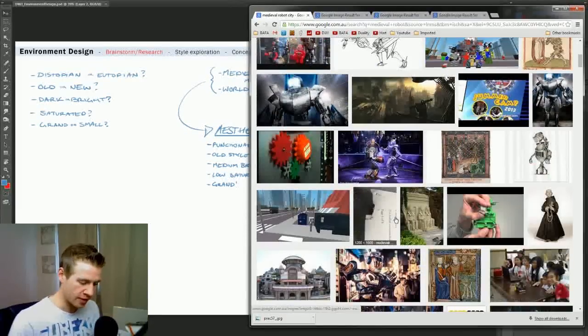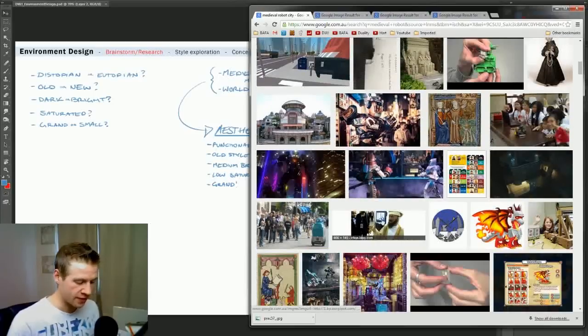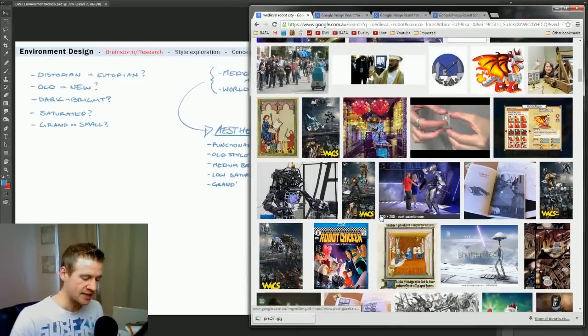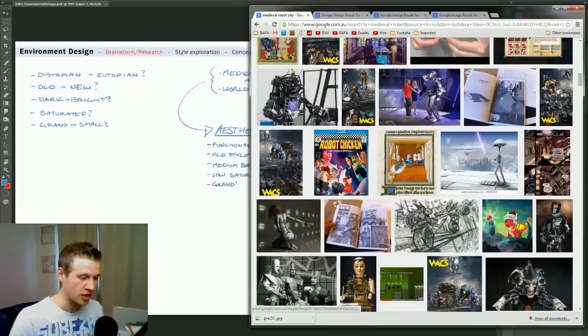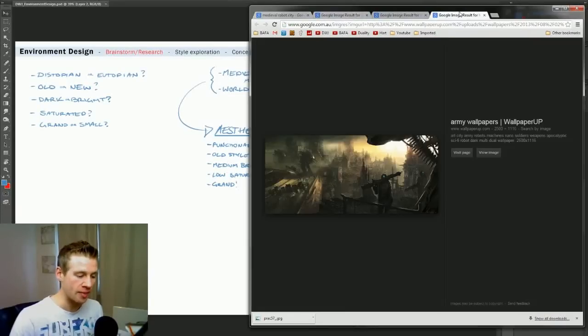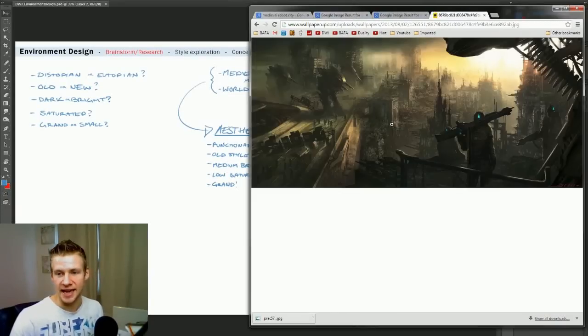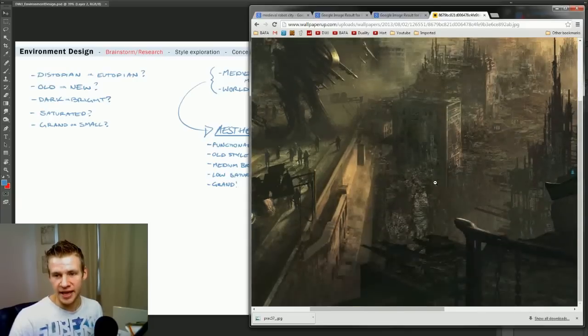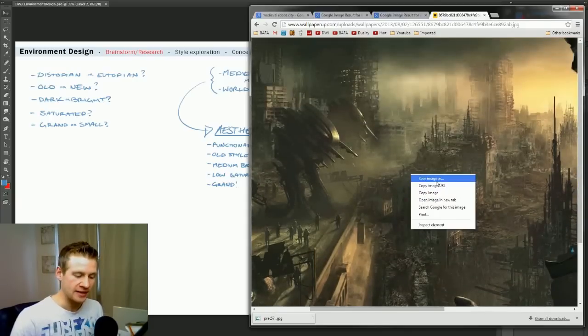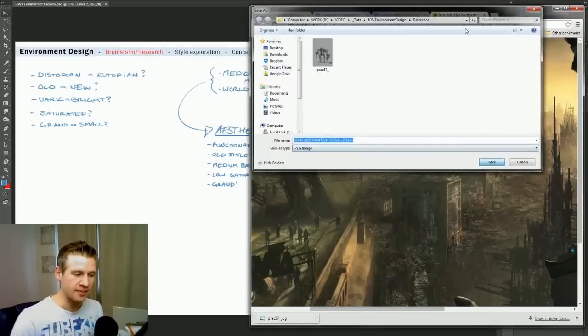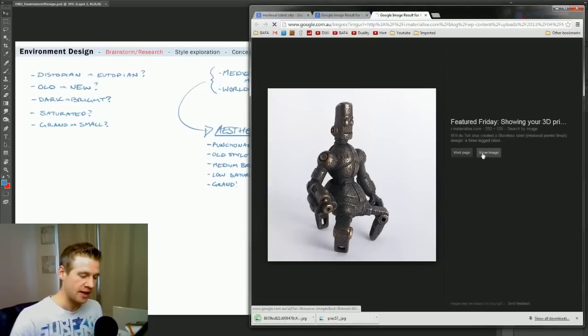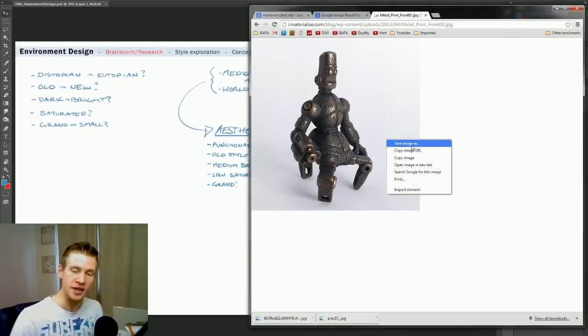Here's a cool sort of environment looking piece. We're just finding things that have a similar aesthetic. It doesn't necessarily have to have the details we want, and we're not going to necessarily copy things exactly as they are, but we do want to get elements of aesthetic and use them as inspiration. Maybe take bits and pieces here and there and combine them into something that we find interesting.